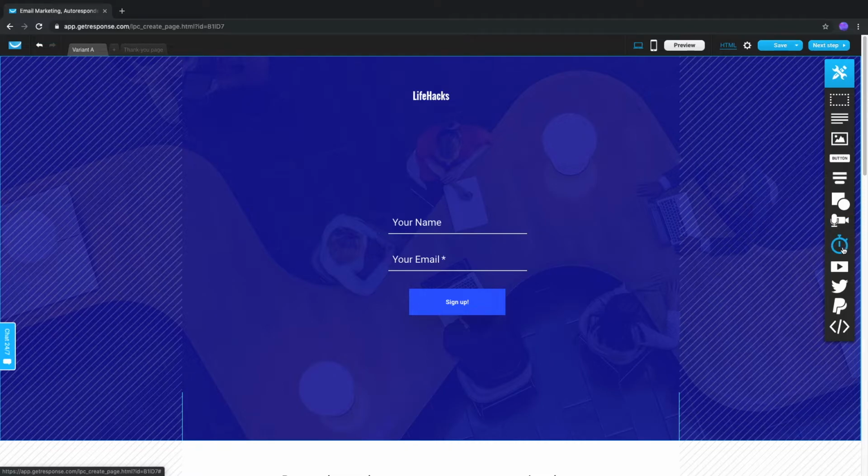A countdown timer, video, some social sharing options, a PayPal button, and here we can add a custom code block, which allows you to add custom HTML or JavaScript without actually editing the source code of the page.